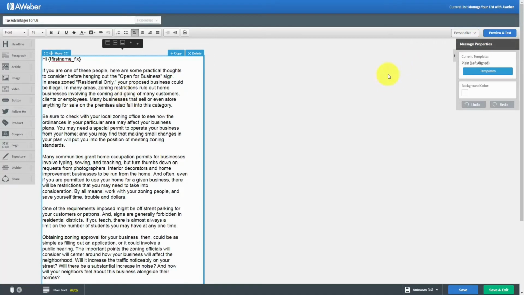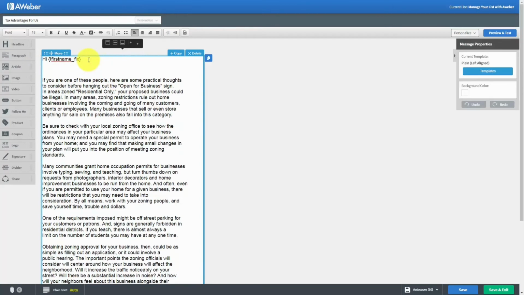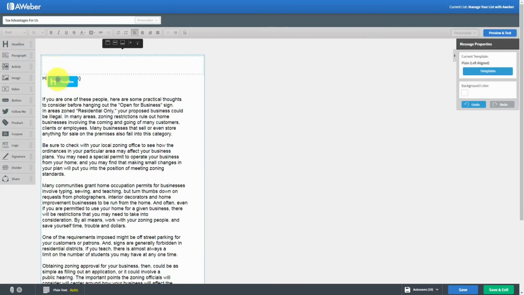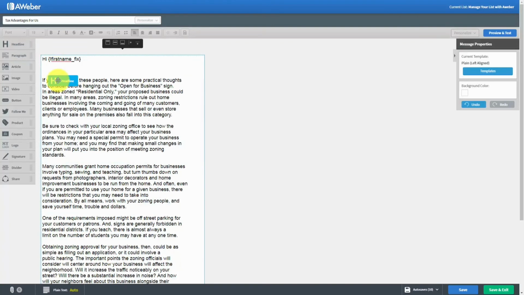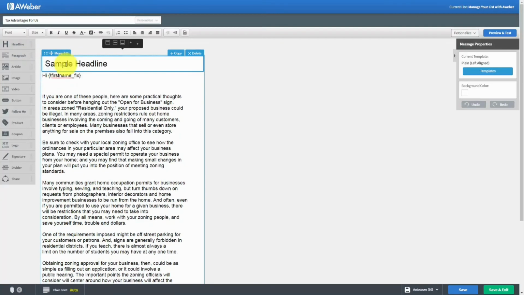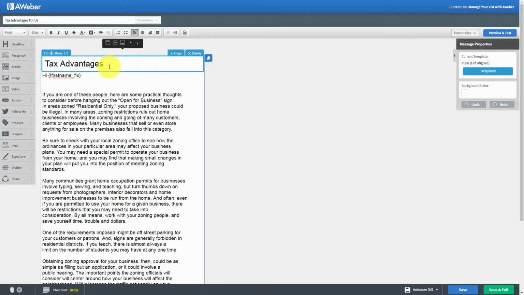Now, Aweber will allow you some drag and drop features inside of your newsletter. So what you could do is you can use any of the features that you see on the left-hand side menu by dragging and dropping. So for example, we can drag and drop a headline in here. And we can write that headline in. And we can take that box right back out.